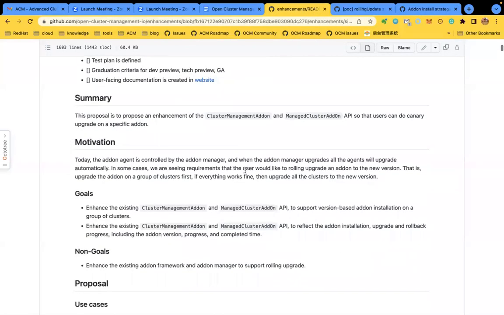The motivation is that the add-on agent is now controlled by the add-on manager, and when the add-on manager upgrades, all the agents will upgrade automatically. In some cases, we are seeing the requirement that the user wants to do a rolling upgrade of add-ons to the new version. For example, upgrade the add-on on a group of clusters first, and if everything works fine, they can upgrade all the clusters to the new version.